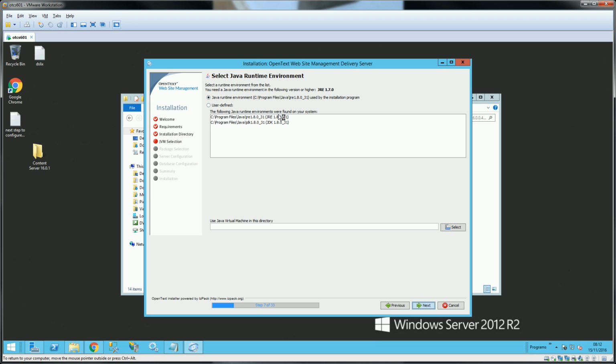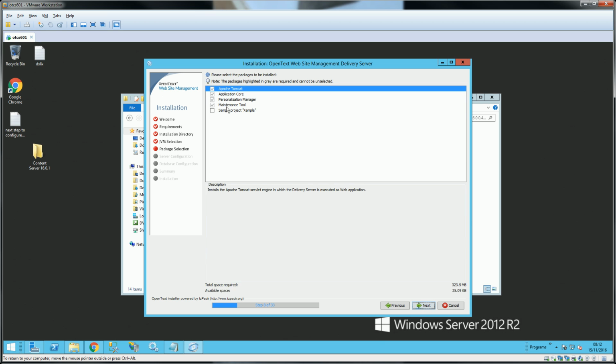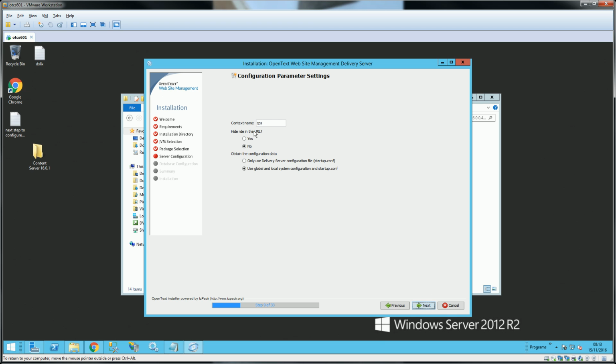Here it is asking for the Java path, so the default one I have is JDK 1.8. I'll let it go like that. And we're going to import the example project as well. Go next. Next.